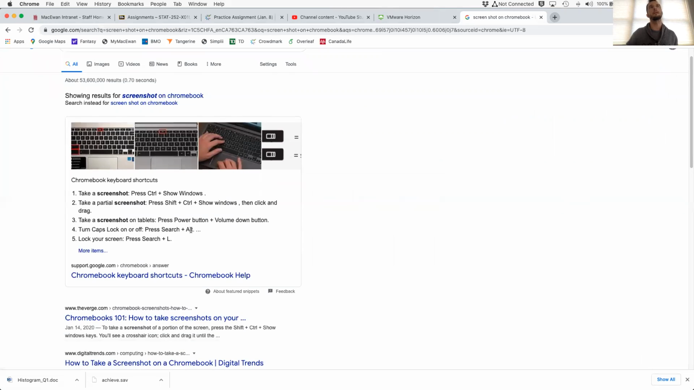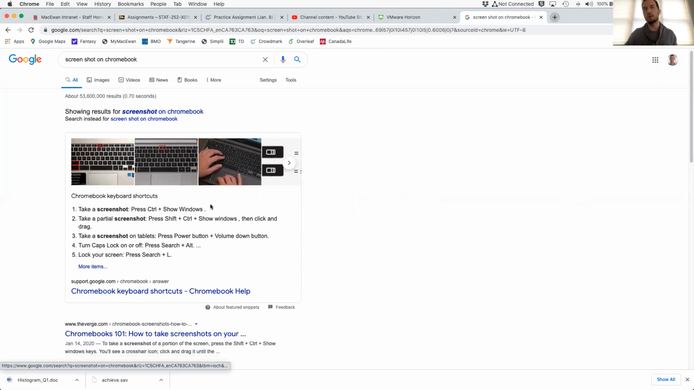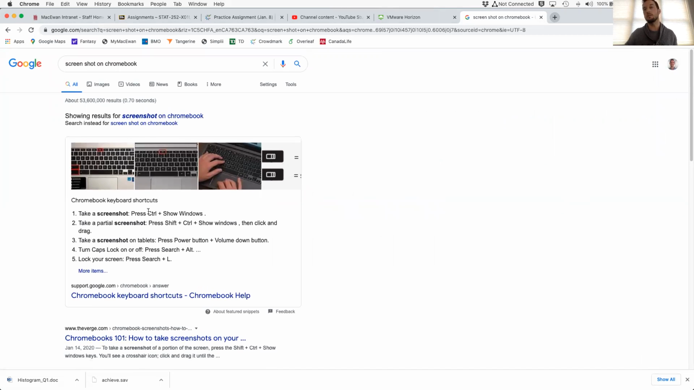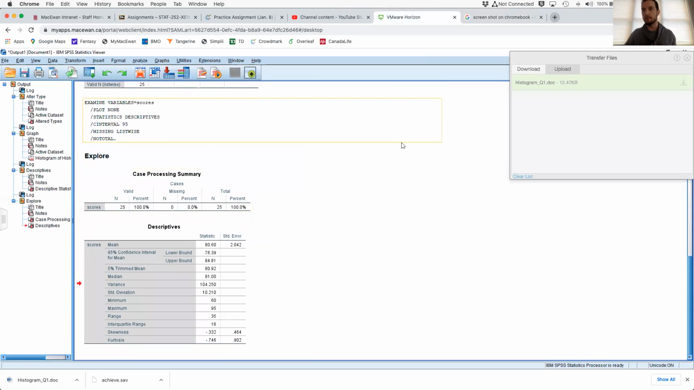Yeah, so it looks like here, if you just search screenshot on a Chromebook, you can find out how to do that directly. And then Rose, thank you for that suggestion. I think that ideally, as you start working with the tool, you'll probably be way better at screenshotting and snipping than I would be anyways.